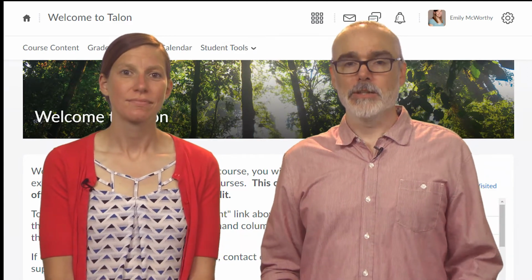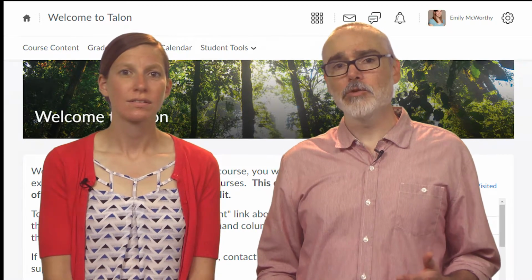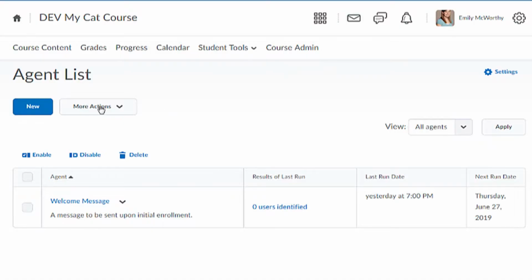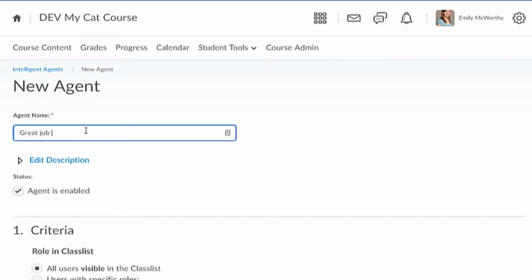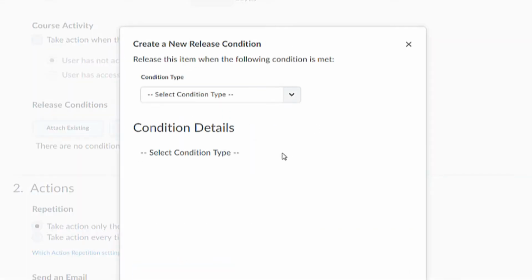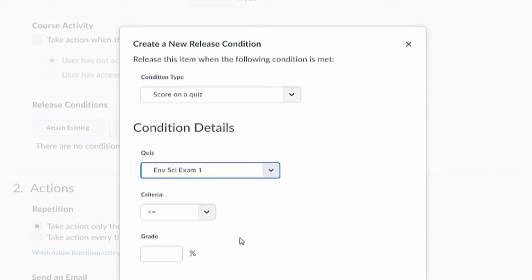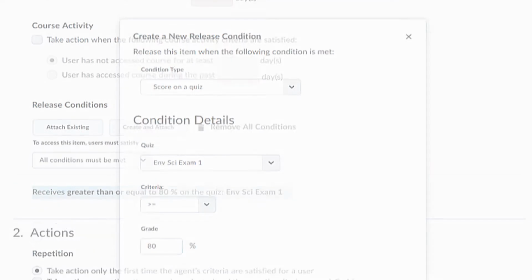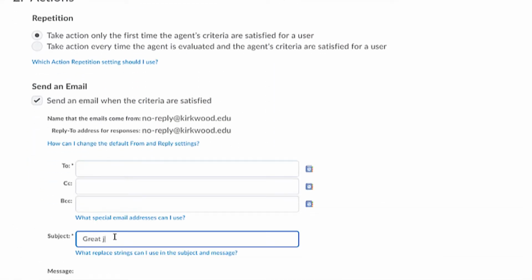Well, let's move on to intelligent agents. So intelligent agents are one of those lesser known tools that can really be powerful. You can use agents to send automated emails to students based on certain criteria. For example, an email could be sent when a student earns, say, an 80% or above on an exam that says, "Great job on exam 1." Or you could send a reminder email the day before an assignment is due to students that have not yet completed that assignment. If this feels impersonal to you, you can also add replacement strings to personalize the message.